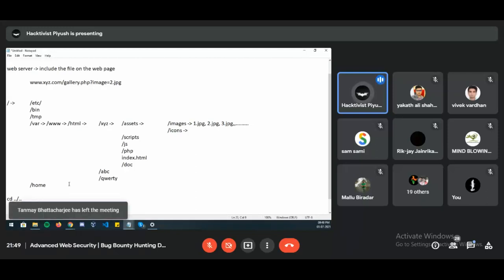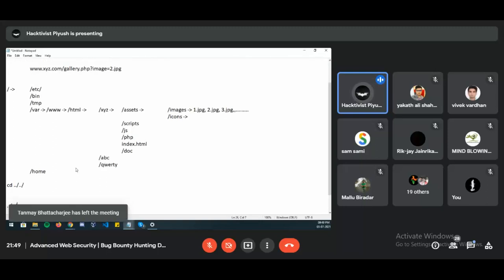So these dot dot slash are called directory traversal sequences. You have to follow these sequences in order to go beyond any folder and inside any folder.